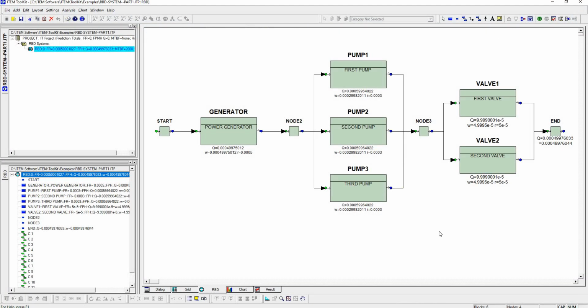I hope this part 2 of the Item Toolkit tutorial on the RBD module has been helpful and look forward to seeing you in part 3, where we explore how our RBD system can be expanded into multiple subsystems on multiple pages and how we would manage large RBD systems when it comes to printing the diagrams.